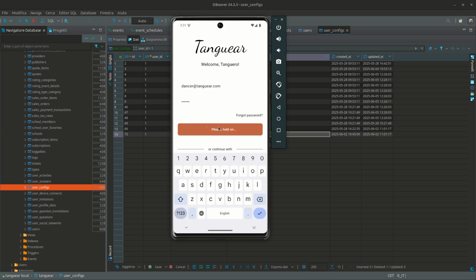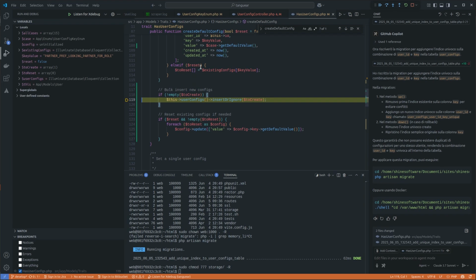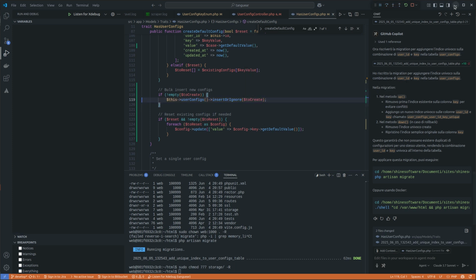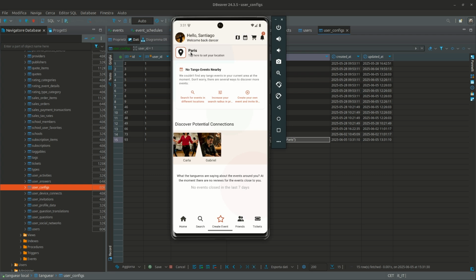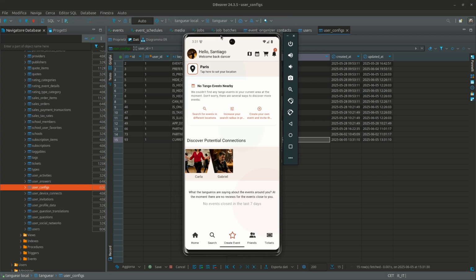So the default one, when you try to log in, is trying to create, in this case, Paris. This is the default one in the env file. So at the moment we have this information in our database. Let's check it. Okay, now the user has this location and this is Paris.